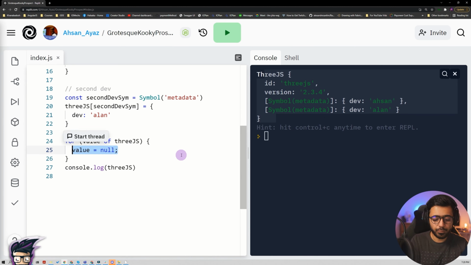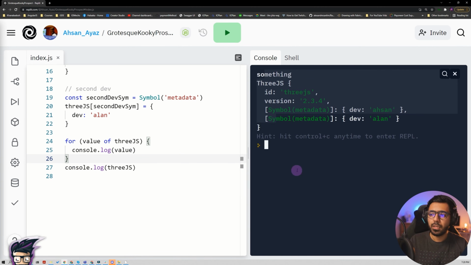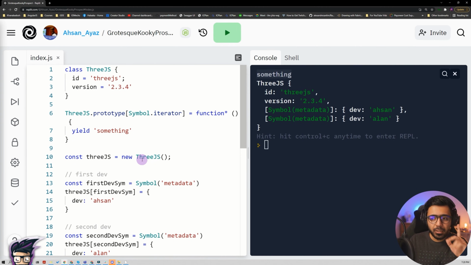So let's log the value here. So we'll say console.log value, and in that case, see what happens. So you see that here it logged something. So this loop ran only one time because this iterator is only yielding one thing.